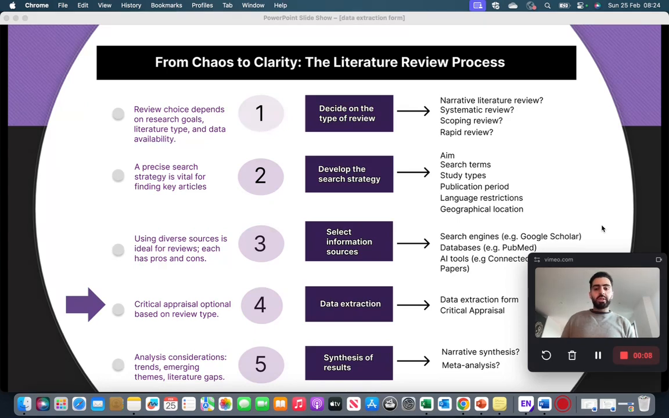So we've gone through deciding on the type of review. We then talked about the importance of developing a search strategy, which is the base, the core of your review. Last week, we went over selecting information sources, so the most efficient way of gathering relevant data for your review. And this week, we're going to go over data extraction.